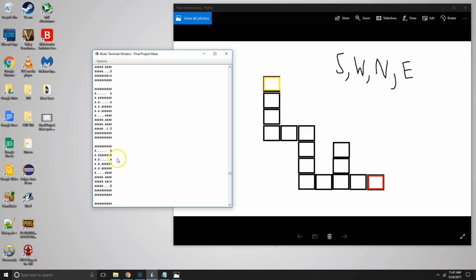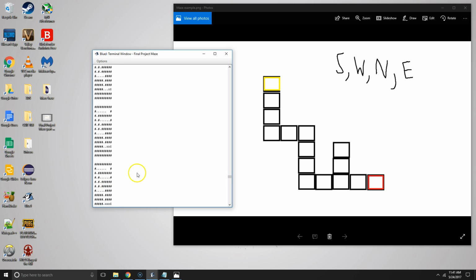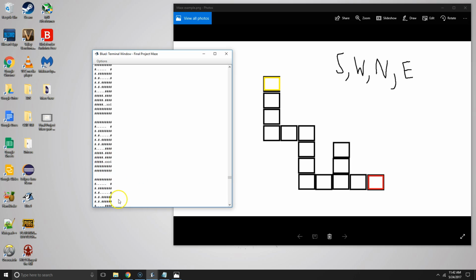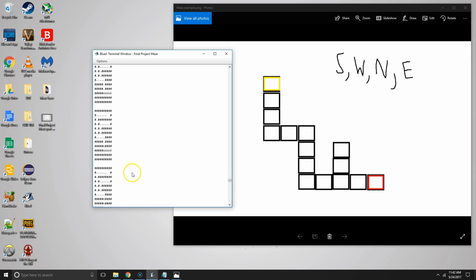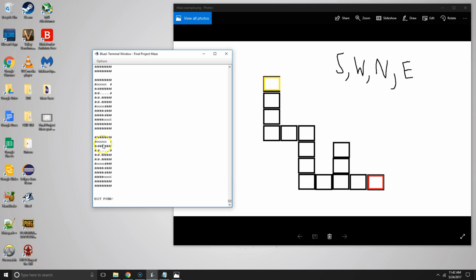So now we've found our exit. So now we're going to recursively backtrack, to use the jargon correctly. We're going to recursively backtrack our path back to our starting point. So that goes through all of that, and then we finally get to our starting point, and we get an exit found. So that's how the maze solver works.